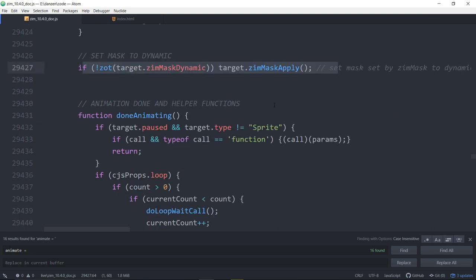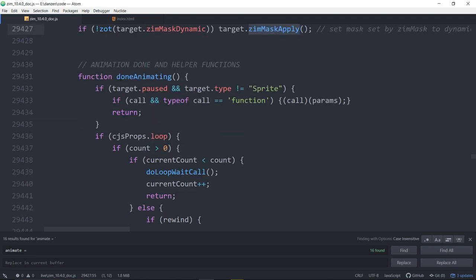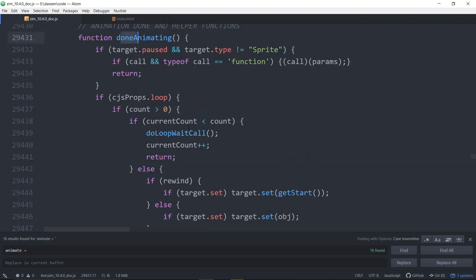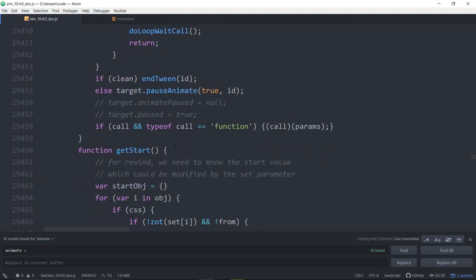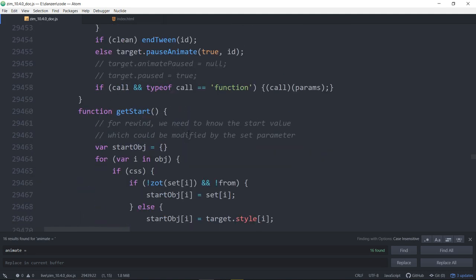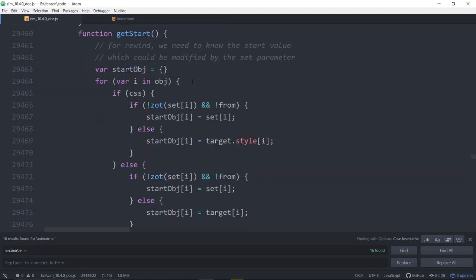Handling masks. So apply mask is also complex to be able to apply things that are being animated that are masks. We have to handle that. When we're done animating, so this is sort of the original done animating thing. And do we loop again, or that kind of stuff, or have we looped enough times? And if we have, then so be it.